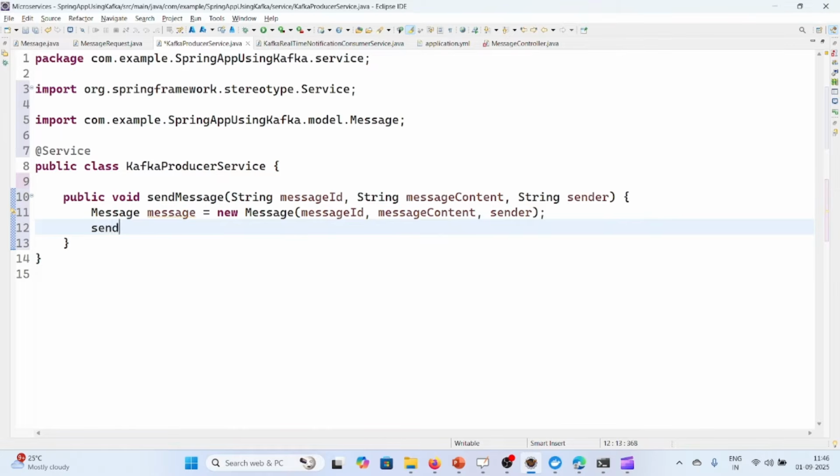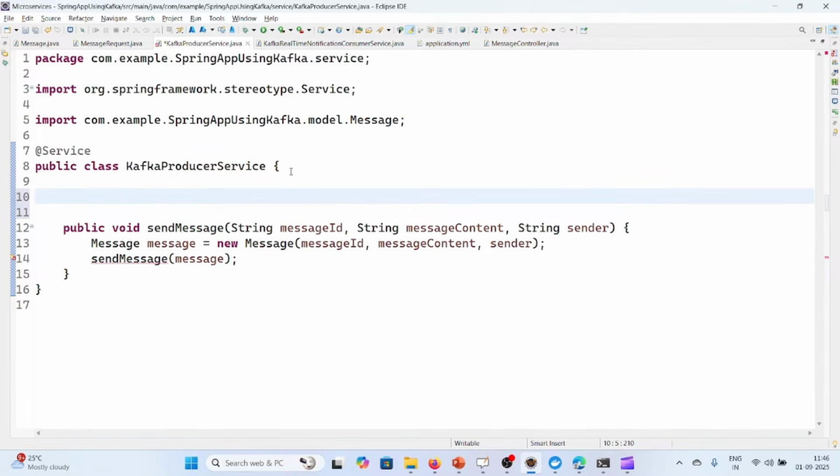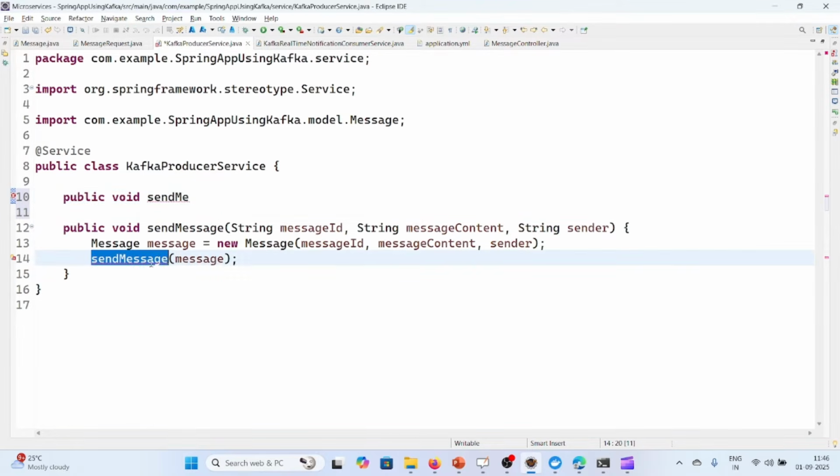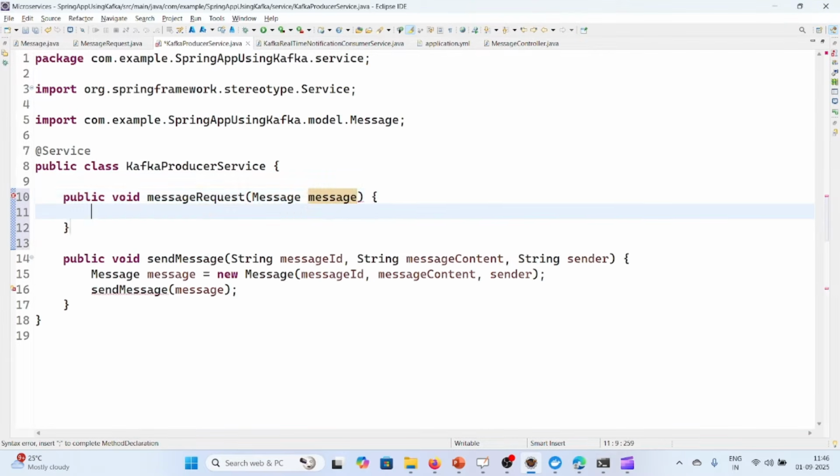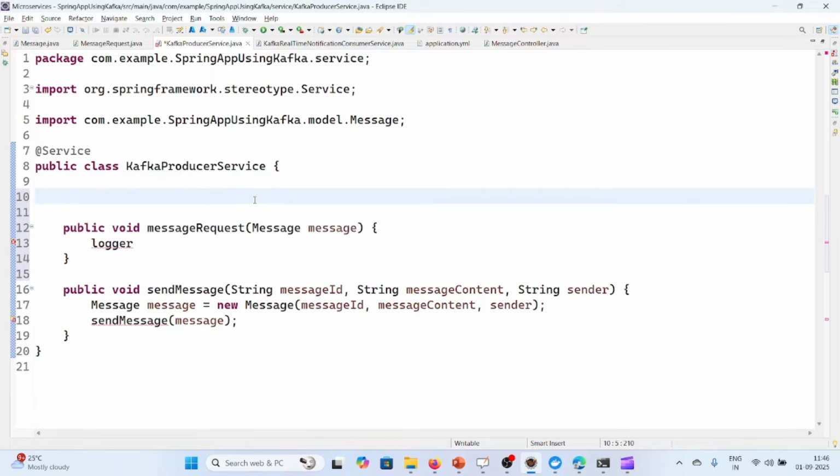And then let me create another method and pass this object message. That is responsible to send the message. So please focus. Send message. I'm getting the message. Now let me add some logging statements also.